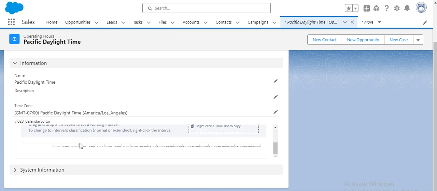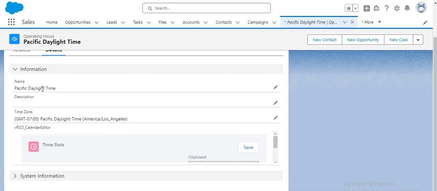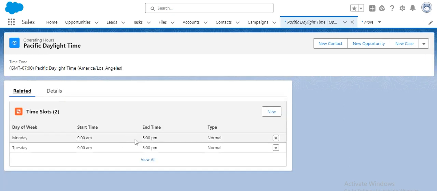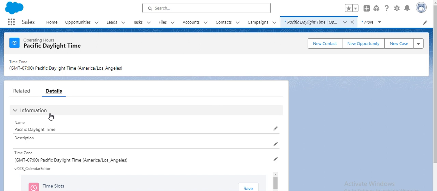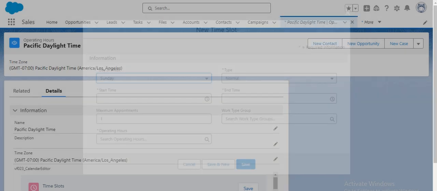If I refresh the page, I would work on this page. There is some issue here, but as of now these are the time slots which are available here for this particular territory. Now we can also add territory members to the territory we have created. So for that we just need to go back to our territory itself.